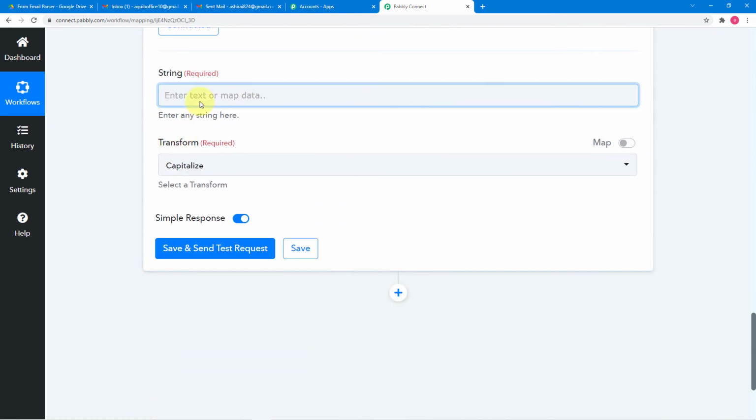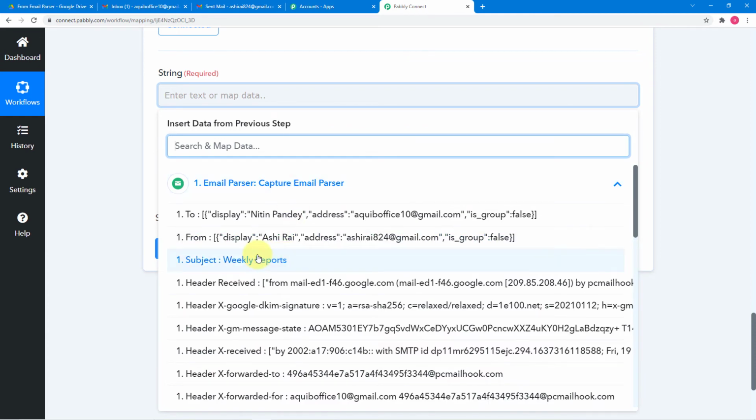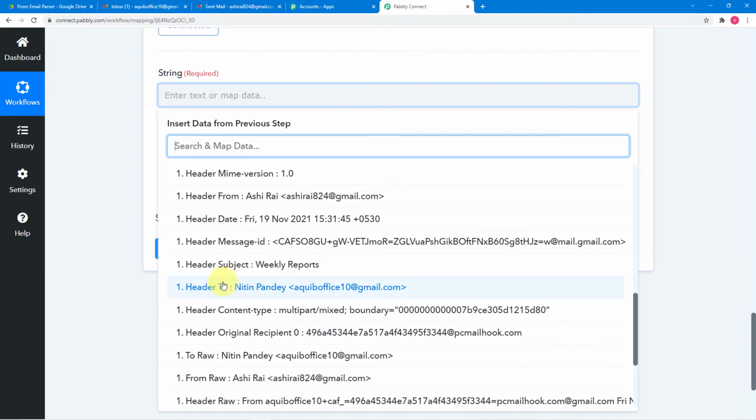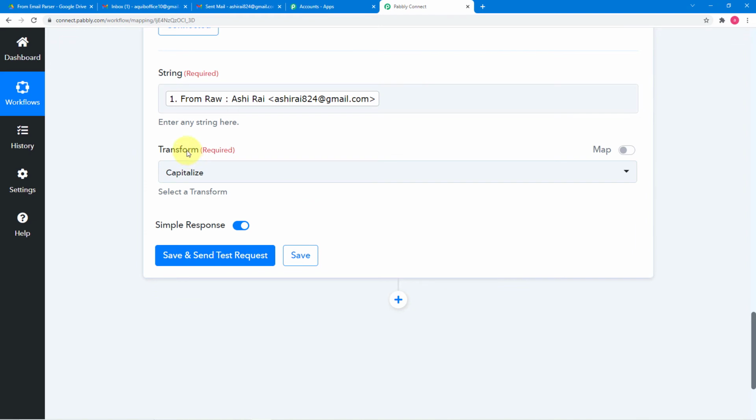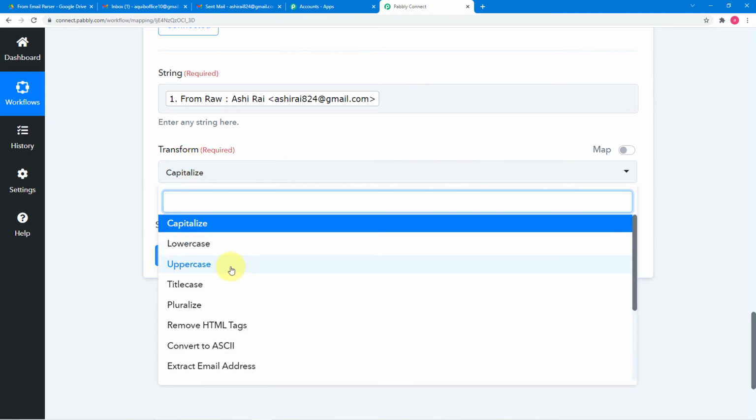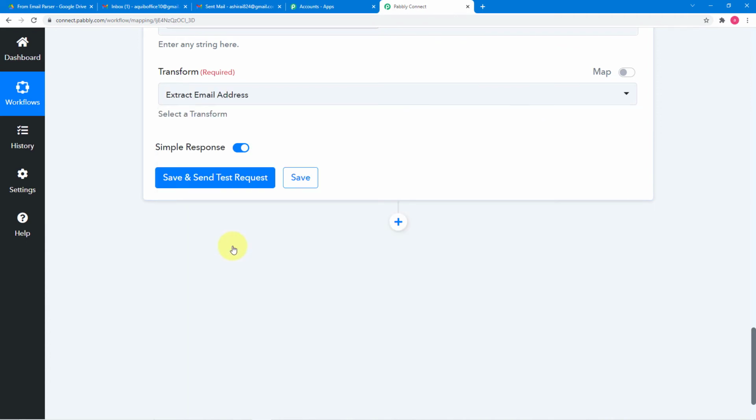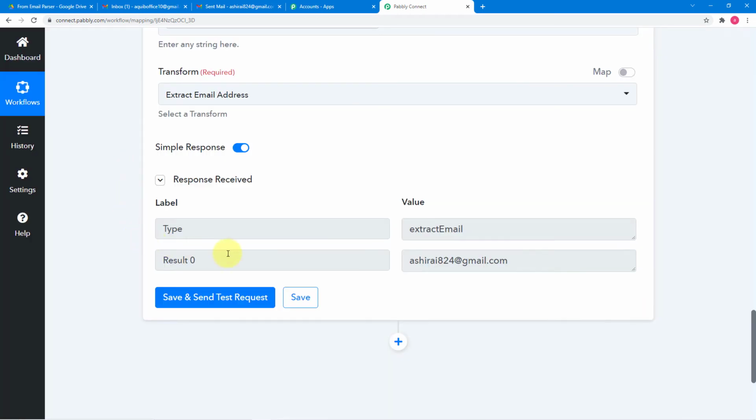When you click on the string field, then click on email parser option, you will find the strings here. And from here you will find this string, from string. So you can map this from string. We have this email ID here also. Click on it. Now in the transform field, you will find this option. Let me show you: extract email address. So click on extract email address, then click on save and send test request, and you will see in the result it is showing us the email address, right?